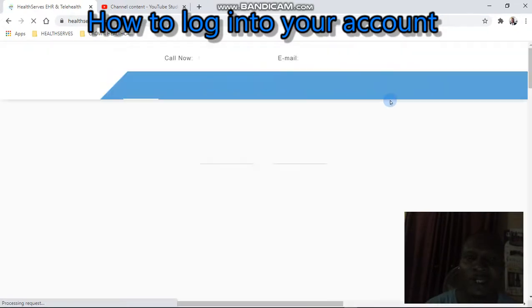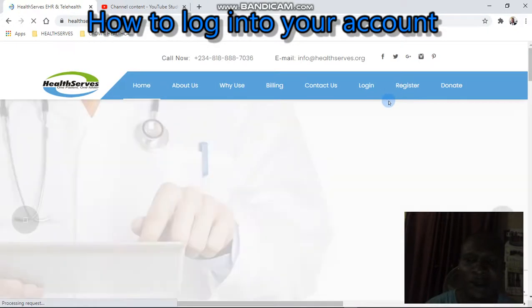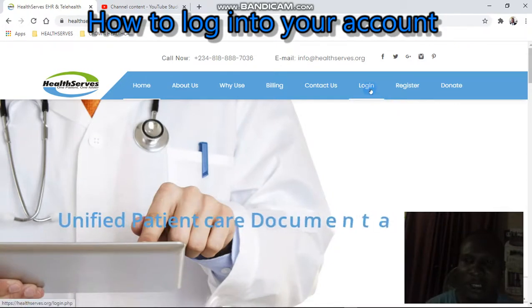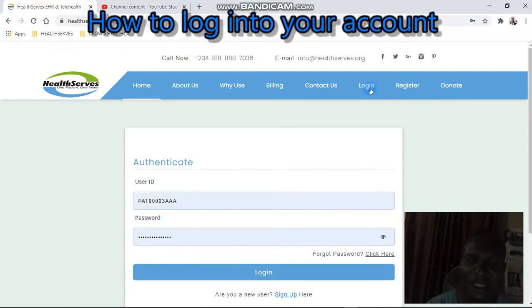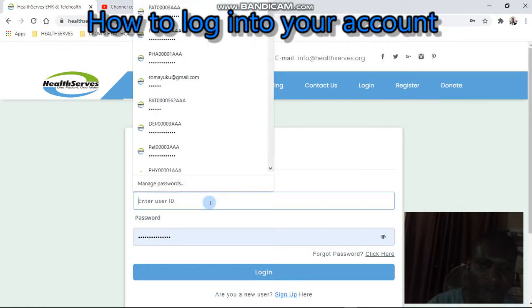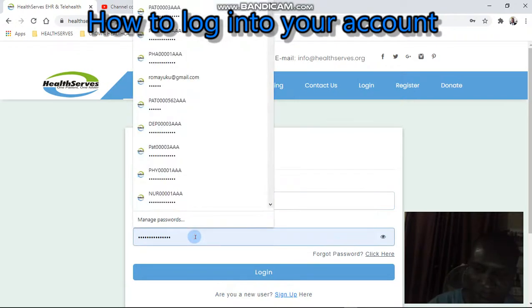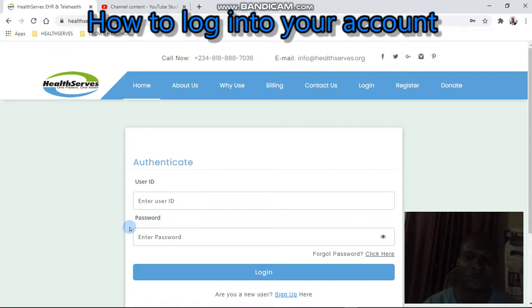So when you get on the HealthServe platform, you click login on the top menu if you're using a computer system. If you're using a mobile device, you will most likely see your menu on the left hand side. Alright, so when you open the login page, this interface I'm looking at now is where you enter your user ID.